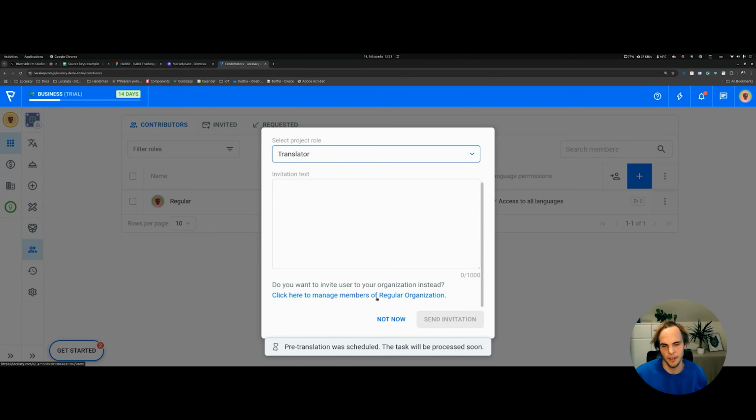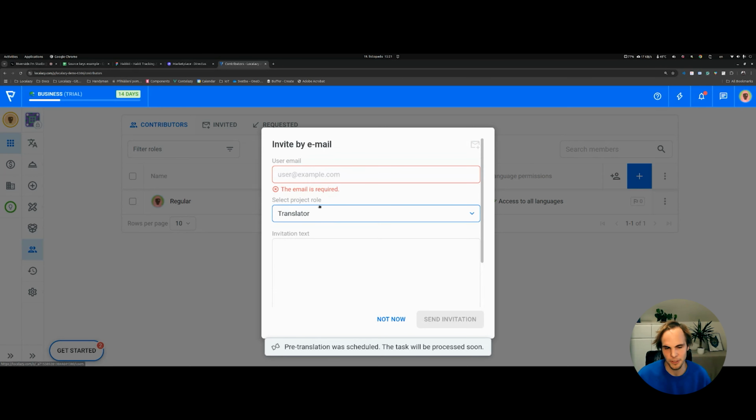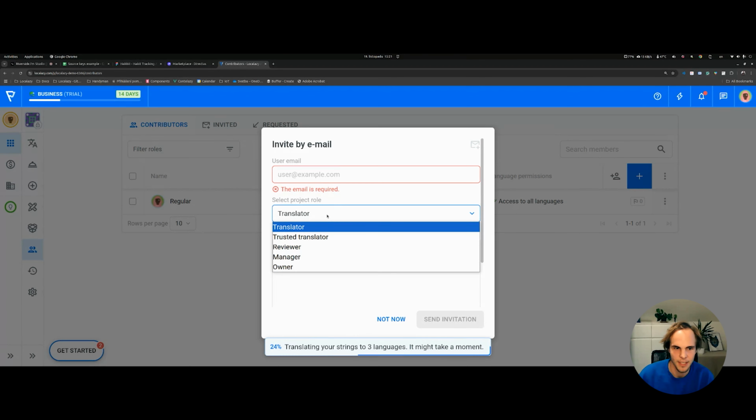So the rule of thumb is if the invited person is your colleague or somebody from your team, it probably makes more sense to invite them to the organization. If it's a translator or vendor or somebody that should have access only to this given project, invite them to the project only. And then you can give them one of the following roles.